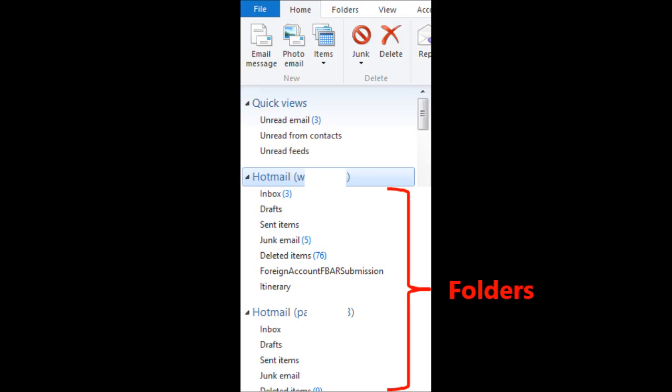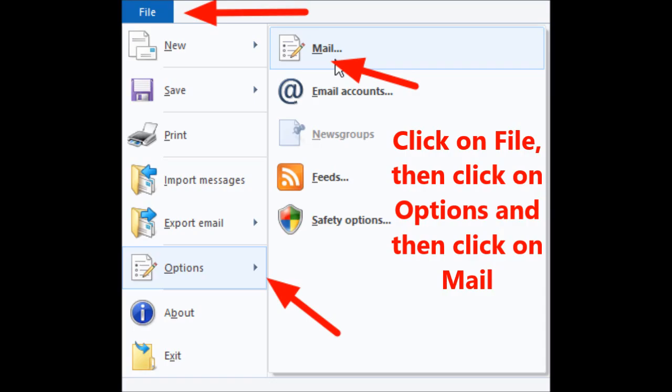On the left-hand side are folders, but what you see there is two emails. And that's the advantage of having a computer-based program, because what it does is it goes out and accesses all of the emails that you have and sends them to you onto your computer. You can set it up for how often you want them to be received.